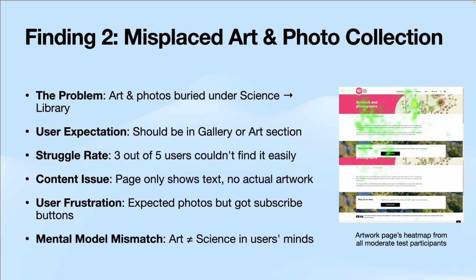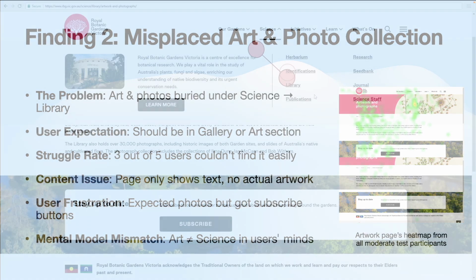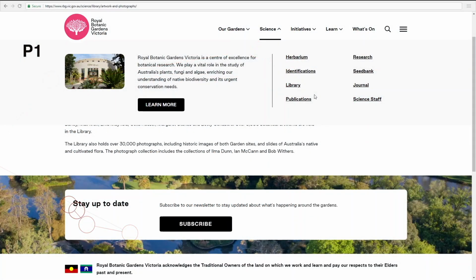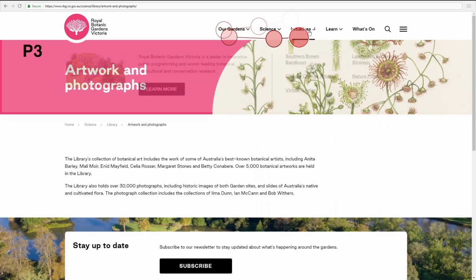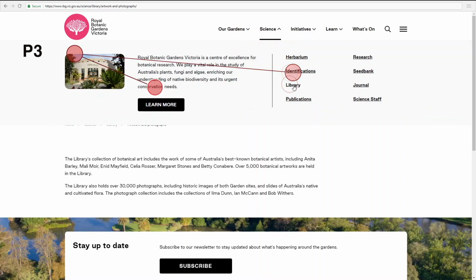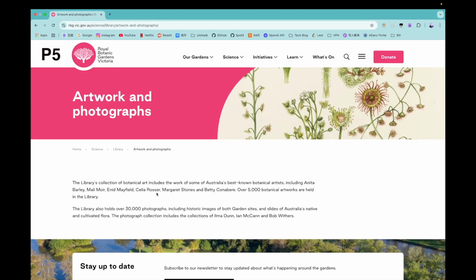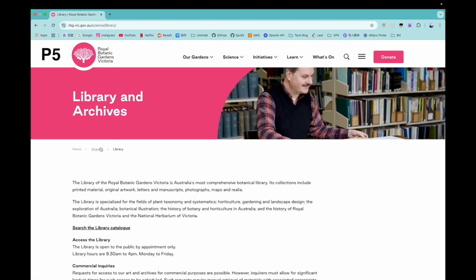Our second finding shows that art and photo content is misplaced under the science library section. 3 out of 5 users struggled to find it because they expected this content in a gallery or art section. Maybe I will find the artworks in the gallery, but not in the library. There are no artworks shown in this page, but only subscribe to stay up to date. Only can find it in the science library. I think it's not corresponding to photograph. I think it's not obvious, and I feel a little bit confused. It's quite hard to find the library that could be included in the science.